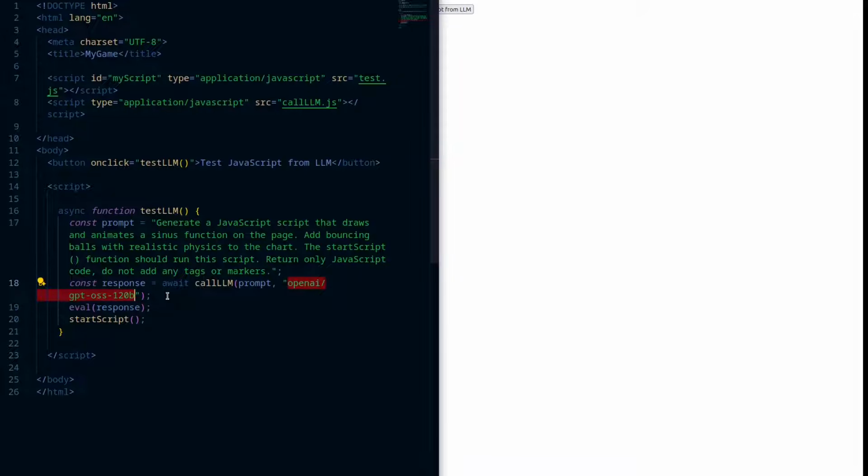The response is stored in a constant called response. Here's an interesting part. I use the eval function, which takes a string and interprets it as JavaScript. But keep in mind that the script's main functionality hasn't run yet. I've instructed the AI to do this only after I call the start script function, which is what I'll do next. Why do I structure it this way? You'll discover why in the upcoming steps.